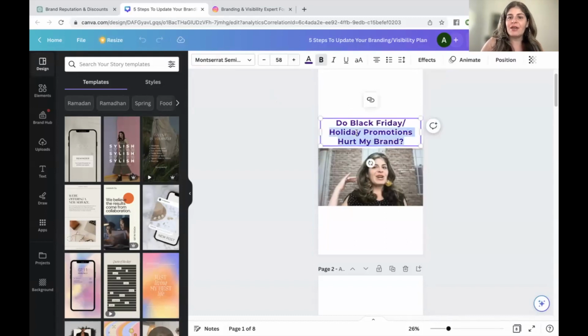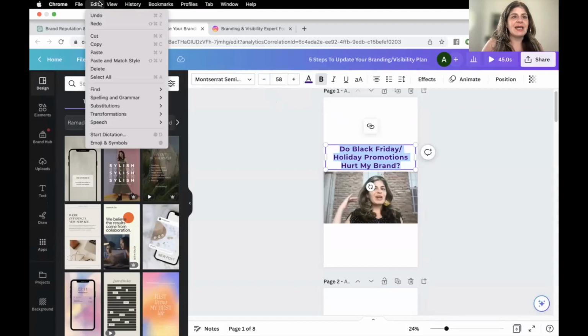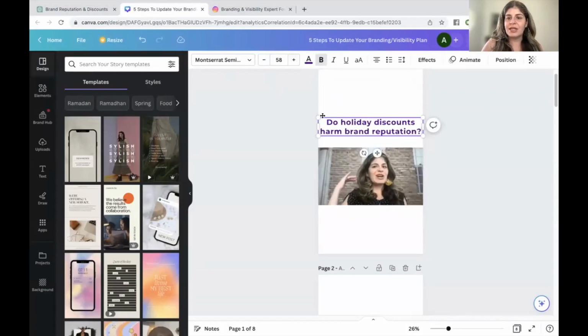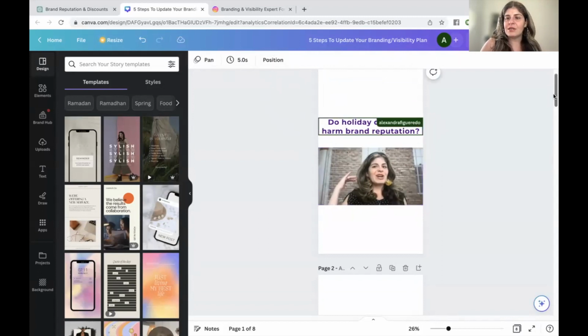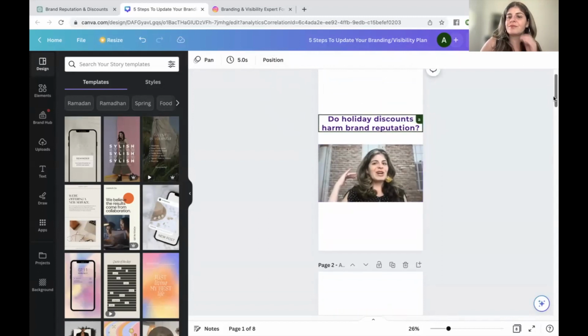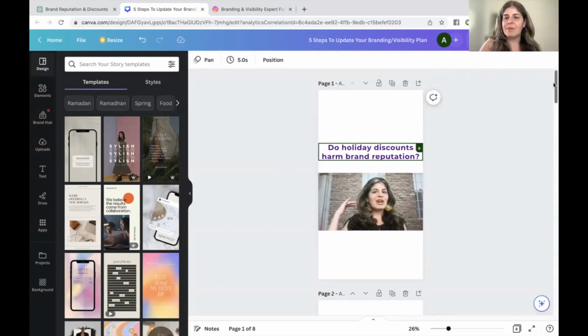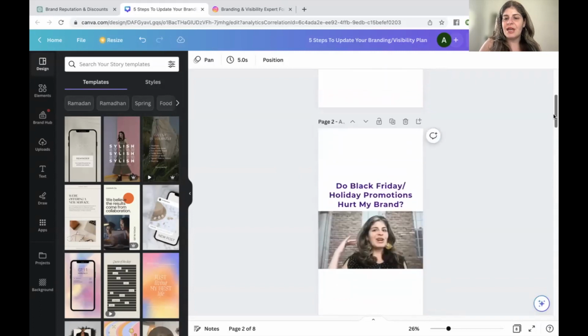So I think the way that it's written, how they said it, which is, do holiday discounts harm brand reputation? Holiday discounts harm brand reputation. Do holiday discounts harm my brand reputation? Harm brand reputation. Okay, we'll just keep it like that. For now, let's keep this option.